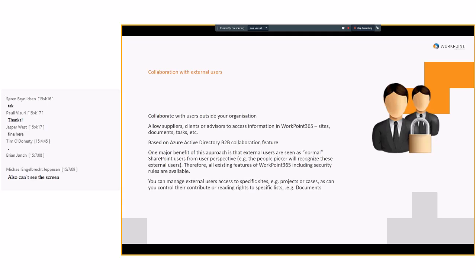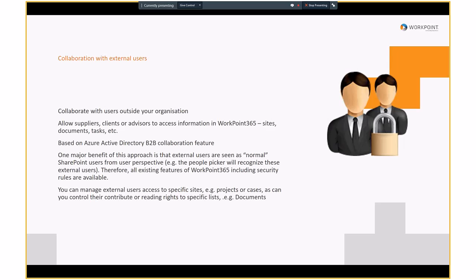The system will accept these users as normal users, so in principle they could get access to everything, but it also supports the security model, so you can restrict the access of the users to any number of projects or cases or other sites in the system, or lists on specific sites, etc. So you can manage what these new users need to get access to. Hopefully this will be a help for those of you who work with external parties on your WorkPoint solution.